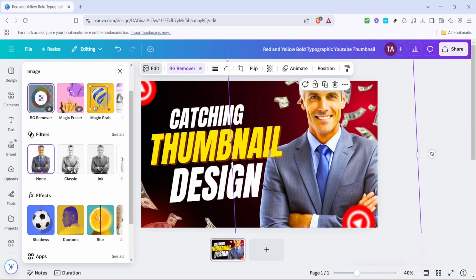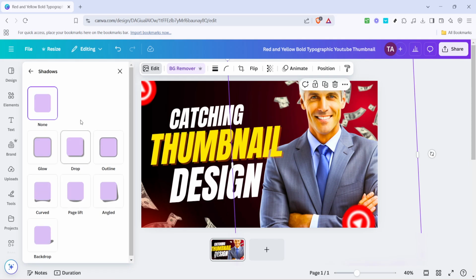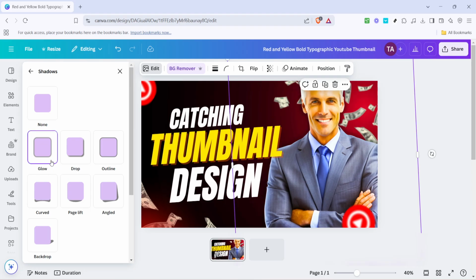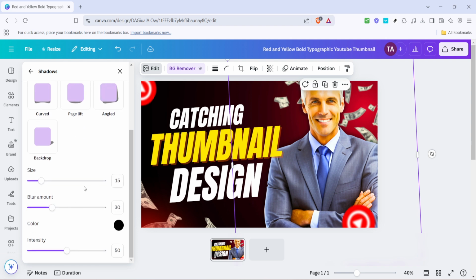After that, you will need to locate and click on the Shadows option. The Shadows feature offers a range of effects that can add depth and dimension to your image. It's incredibly useful for achieving the glow effect we're aiming for. Now within the Shadows menu, you'll find an option labelled Glow. Go ahead and click on Glow. This is where the magic begins, as the glow effect will create a beautiful aura around the elements in your image, enhancing its visibility and appeal on platforms like YouTube.